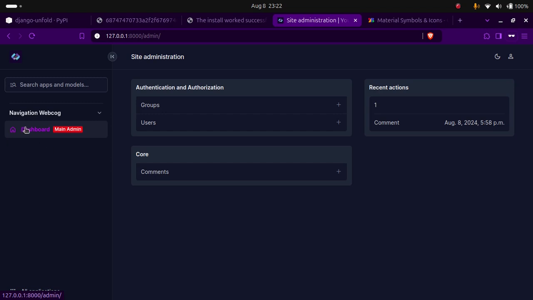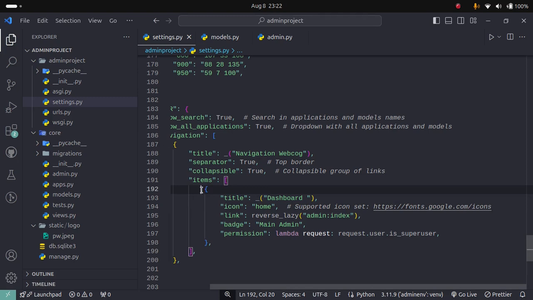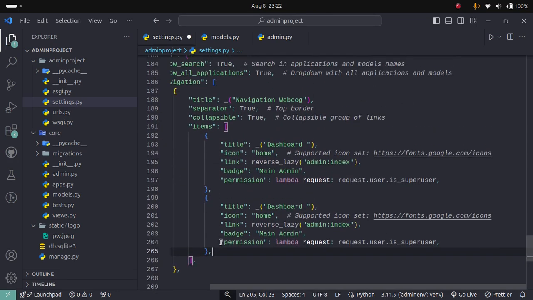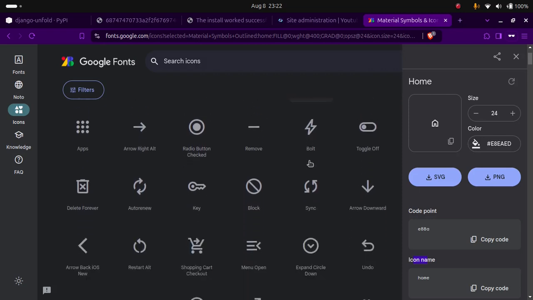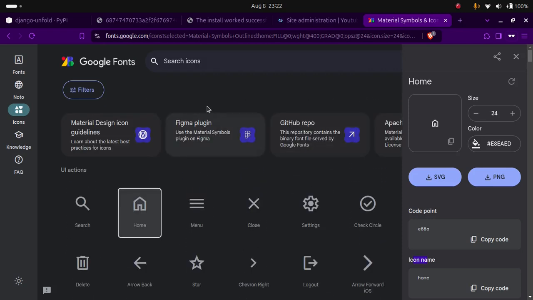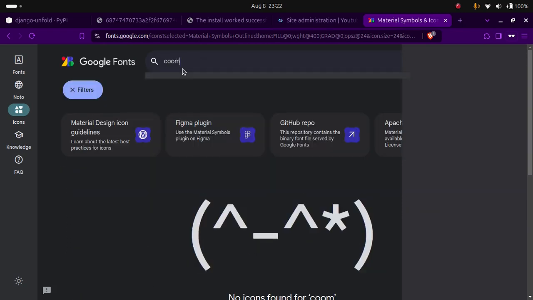For example, in dashboard I want to add one more thing for my comment model. So for the comment model, in our item list I am going to copy this one as it is and paste it here. First of all, I will change my text to the name comment, and for the icon I will search here, and you can select any icon which you want. For example, I will search comment.